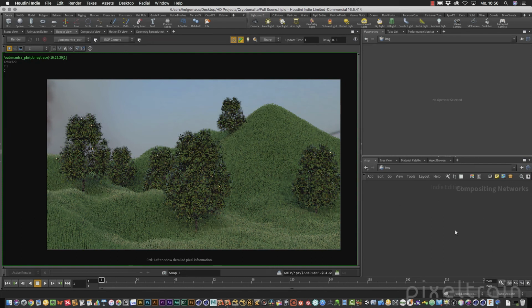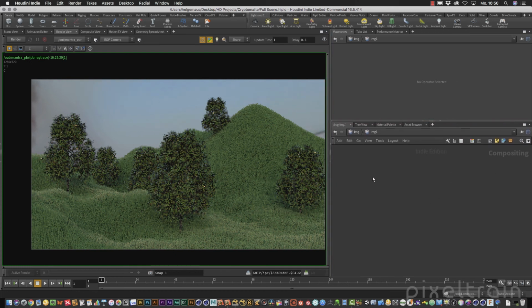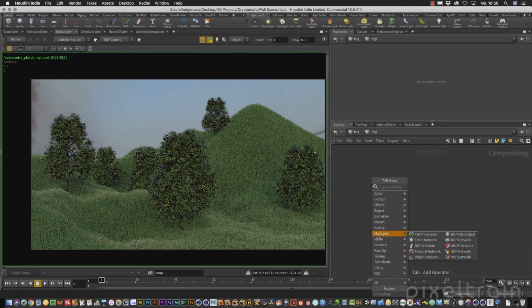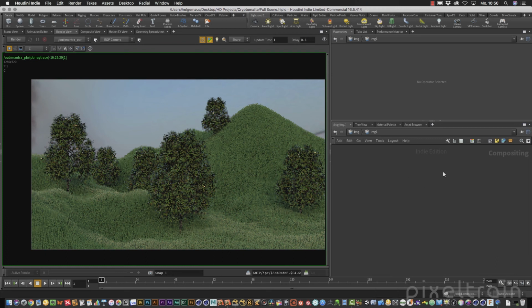To make your compositing now, you need an image network, and you get this here with the Tab key, image network. A double click and you dive inside, and in this context you will now find all the nodes you need for compositing. It's a little bit like Nuke or Fusion. It's a node-based compositing system.